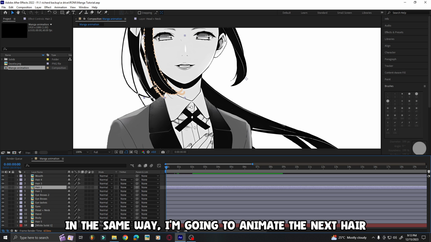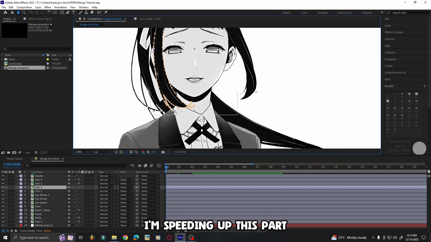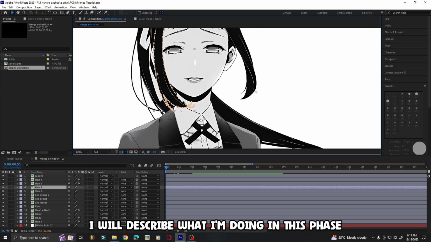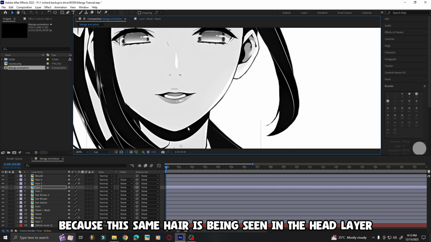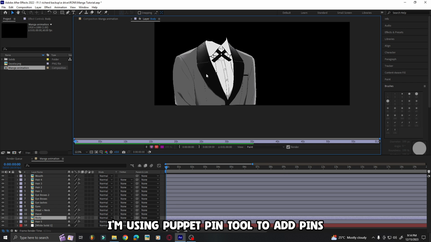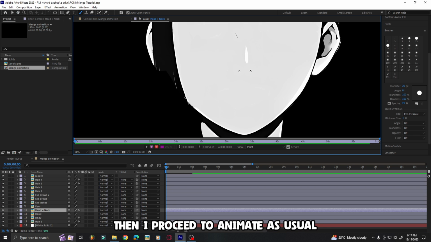In the same way, I'm going to animate the next hair. I'm speeding up this part. I will describe what I'm doing in this phase. I'm painting off the head because this same hair is being seen on the head layer once I paint them off. I'm using Puppet Pin tool to add pins, then I proceed to animate as usual.